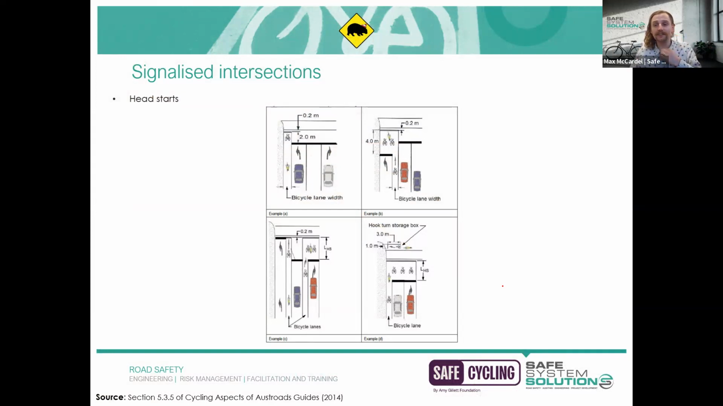And it's basically just a dedicated area for cyclists at the top of the intersection to be able to prop and wait. Obviously, if they're in front of all the vehicles, they have their best ability to be seen. So that's the reason that you're doing it, is just to improve that visibility. There's a few examples shown within the Austroads guide of how this may be configured.